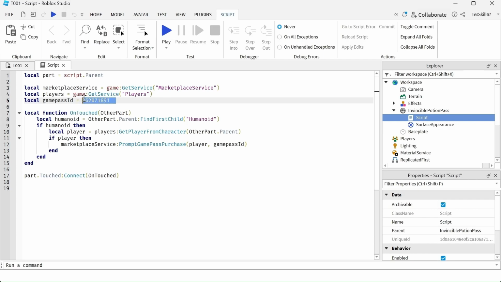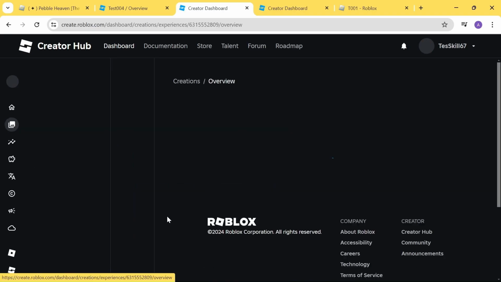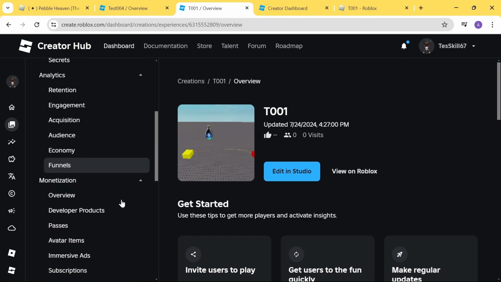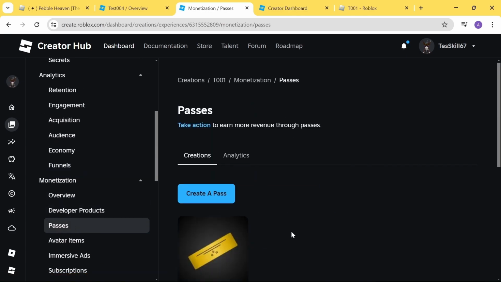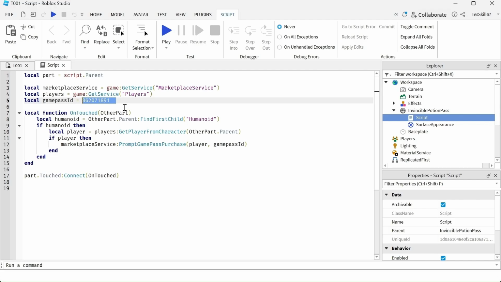So this is how you get the game pass ID. In the creation dashboard, the address is create.roblox.com/dashboard/creations. Or you can just go to the Creator Hub and click on Creations here to get to this page. Now on this page, we're gonna click on the game that we want to get the pass ID for, and we're gonna look for the passes for this game. So click on passes, and here's the pass. So click on the 3 dots here and copy asset ID. I'm gonna paste in that pass ID here.